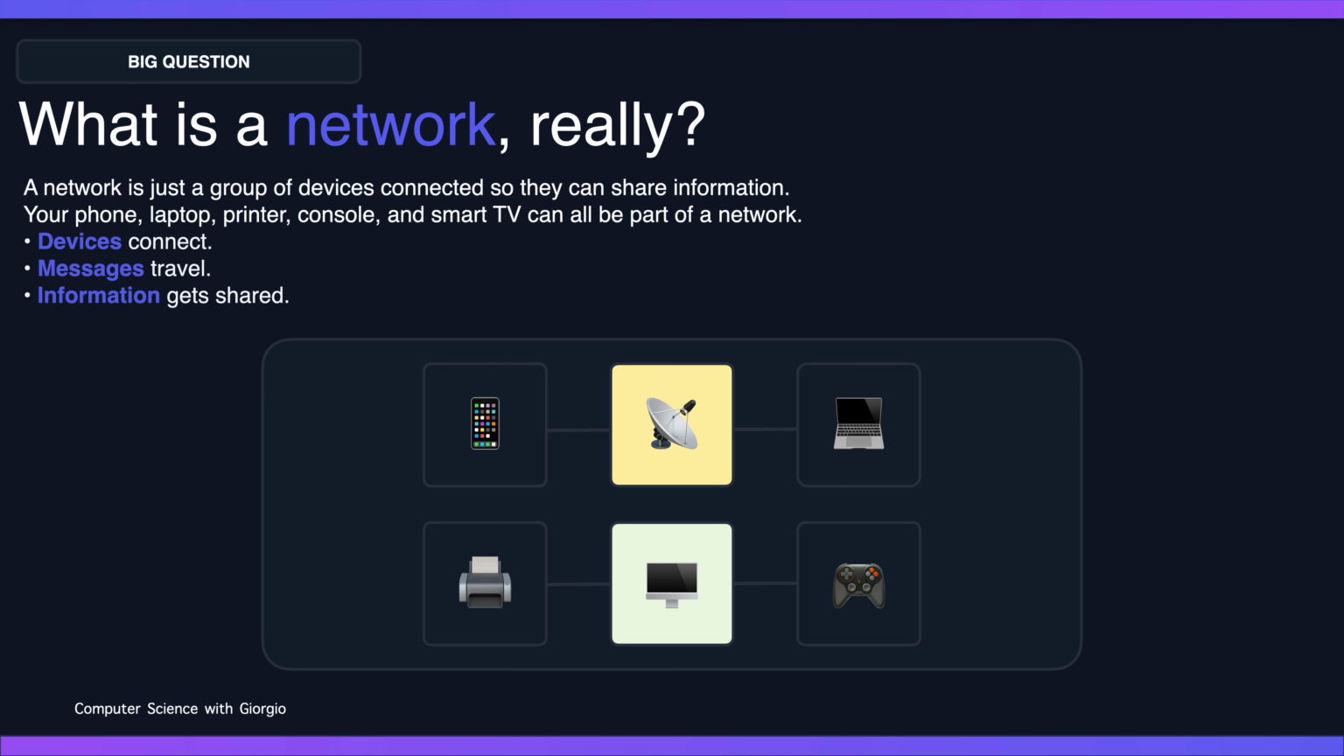So what is a network? A network is a group of devices, and these devices are connected, so they can share information. Think about your home. You might have a laptop, a phone, a printer, a smart TV, and maybe a game console. All these devices can be part of a network. They connect, they send messages, they share information. That's the big idea. A network is not magic. It is not just cable. It is a way for devices to talk.